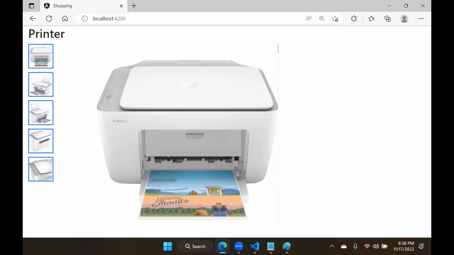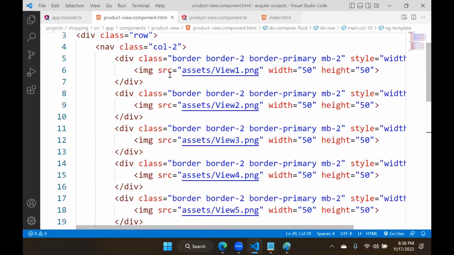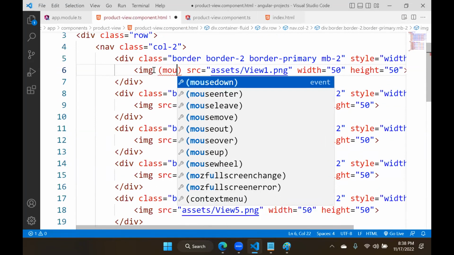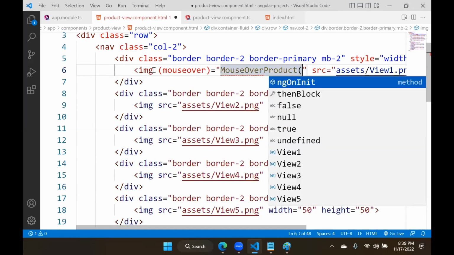Understood? Now we have to write an event for images. What is the event we need to write? All these images need an event called mouseover. In JavaScript, there is an event called mouseover. Then what should happen when the mouse is over? We will define one event method. I will simply put here a function named mouseOverProduct. That is the method.